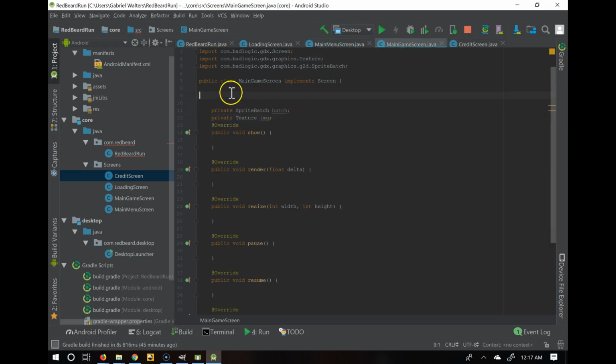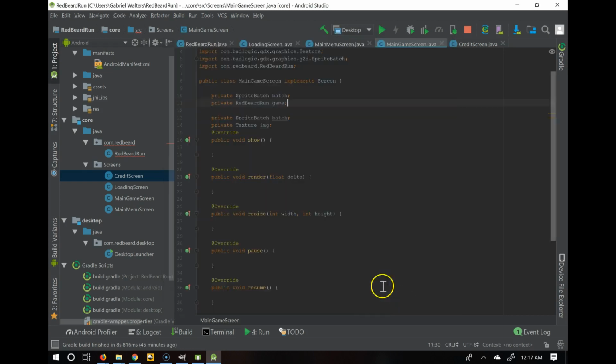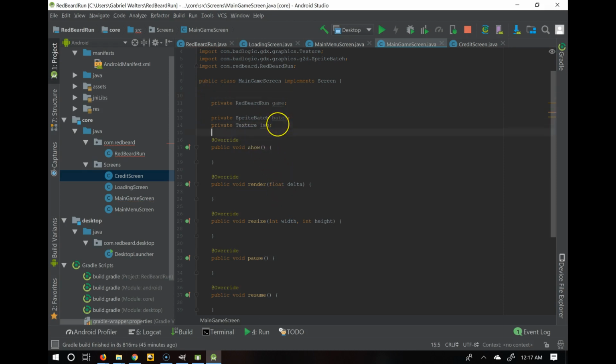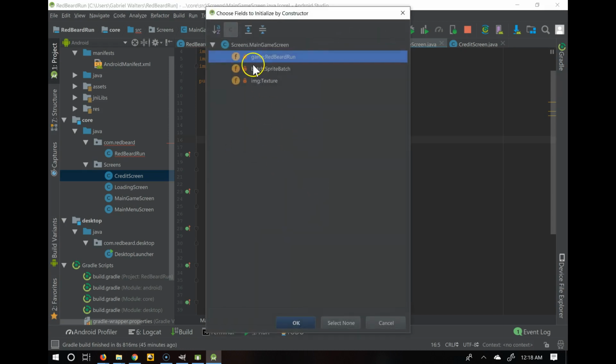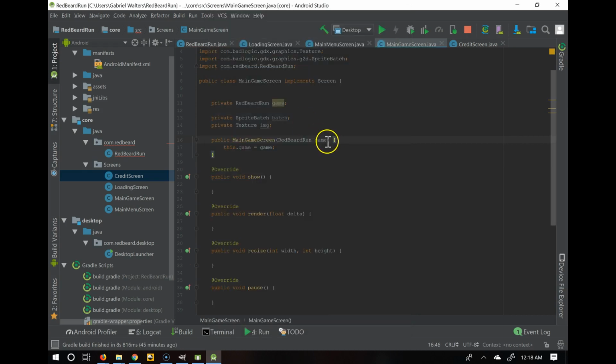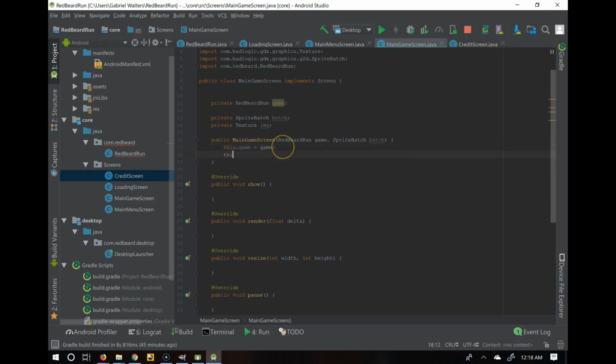in our main game screen. I don't need two of them. So we need to Alt Insert, build the constructor. We want to pass in the game and the batch. Sprite batch. Batch. So that would be this.batch equals batch.